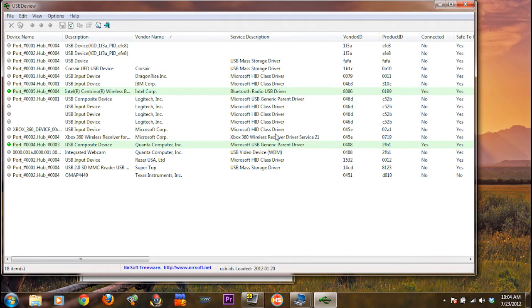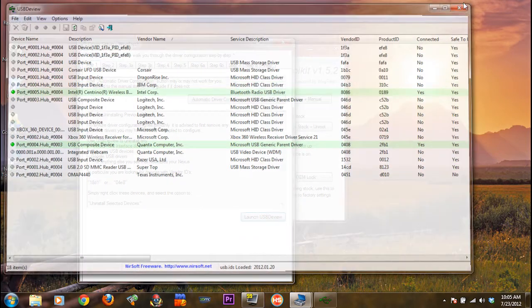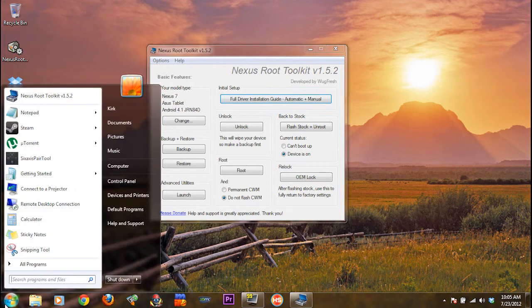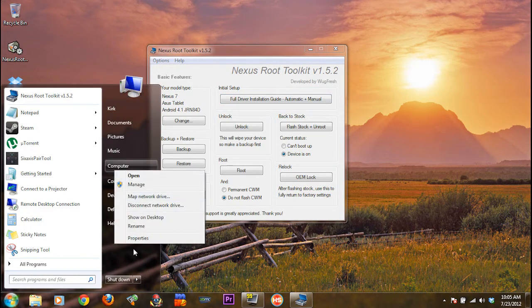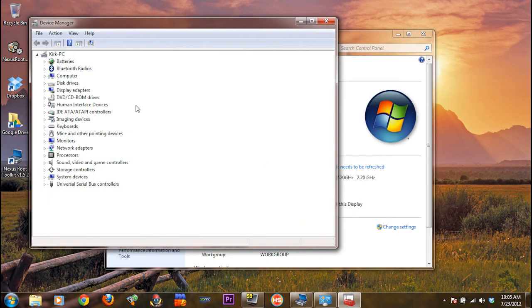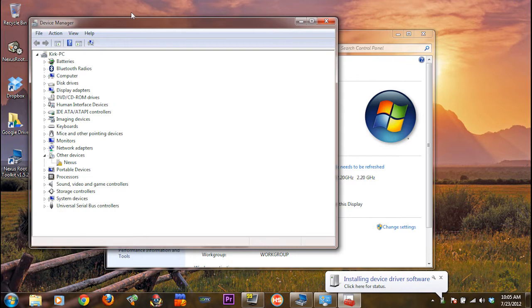Some of the Samsung devices are 048D, I believe. Remove those as well. Once everything's been removed, go ahead and close this, and close the driver setup as well. And go back into Device Manager. You're going to want to unplug your Nexus 7 and then plug it back in, and Windows will try to install drivers.